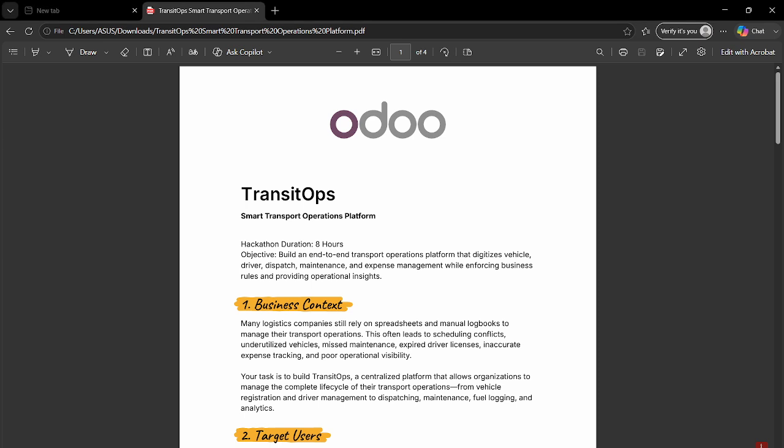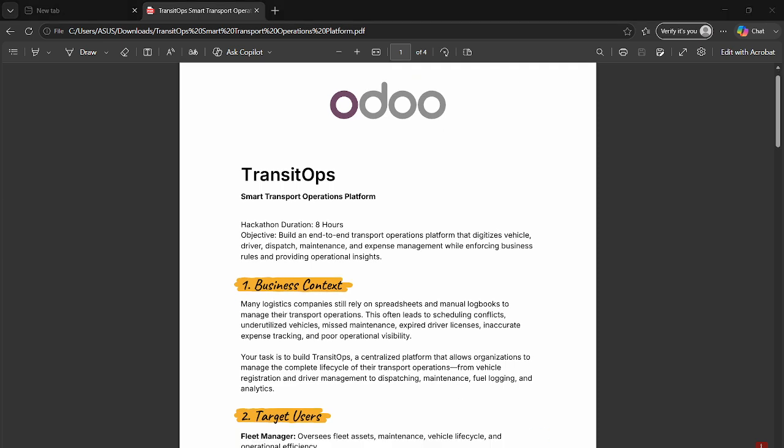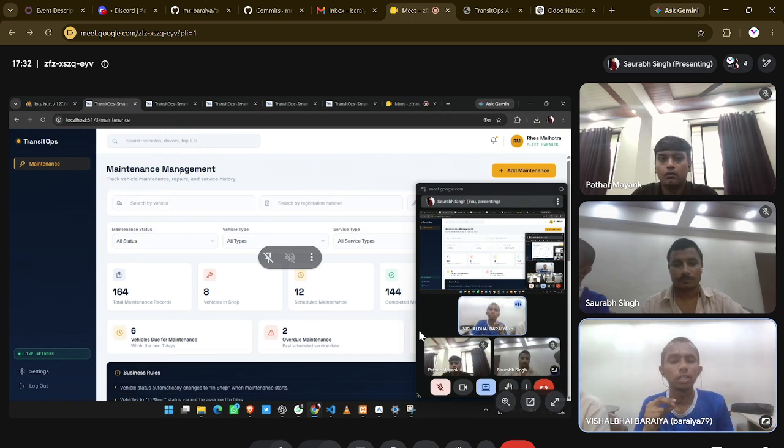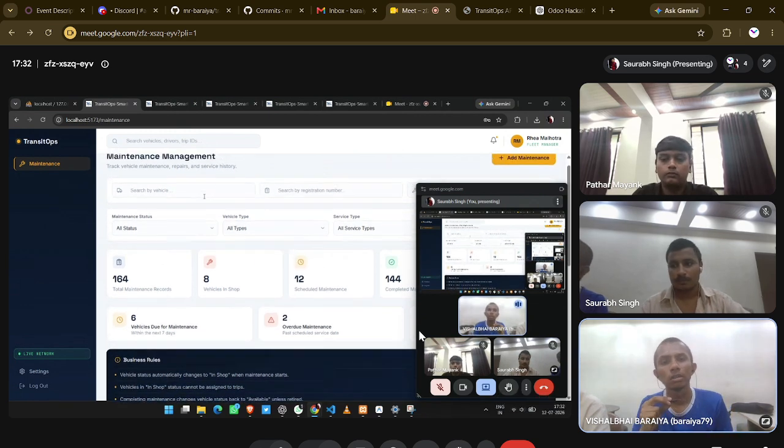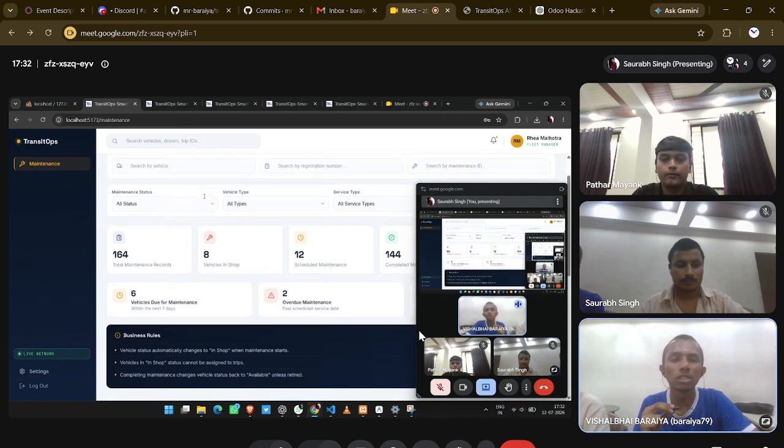Hello everyone, my name is Vishal Baraya and today in Odoo Hackathon, I will try to explain our project TransitOps, a smart transport operation platform. In this project, I have tried to create a scalable backend with the help of Node.js and Express.js.